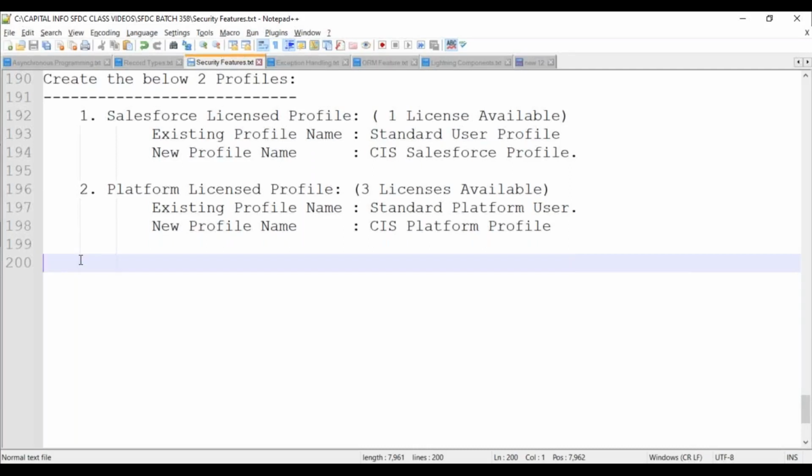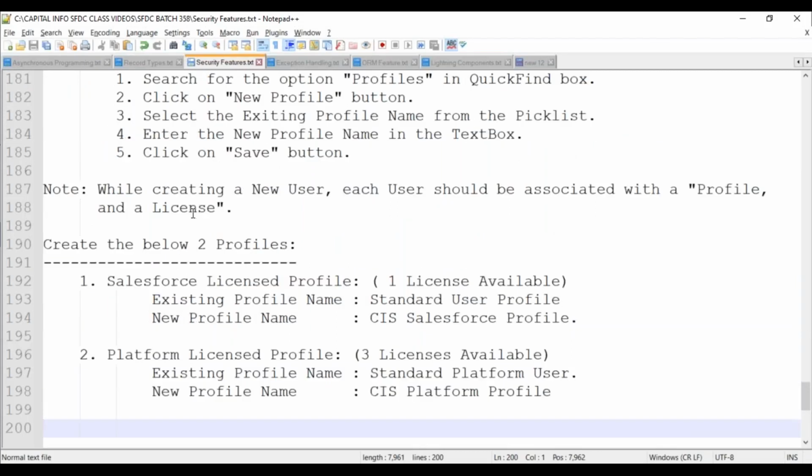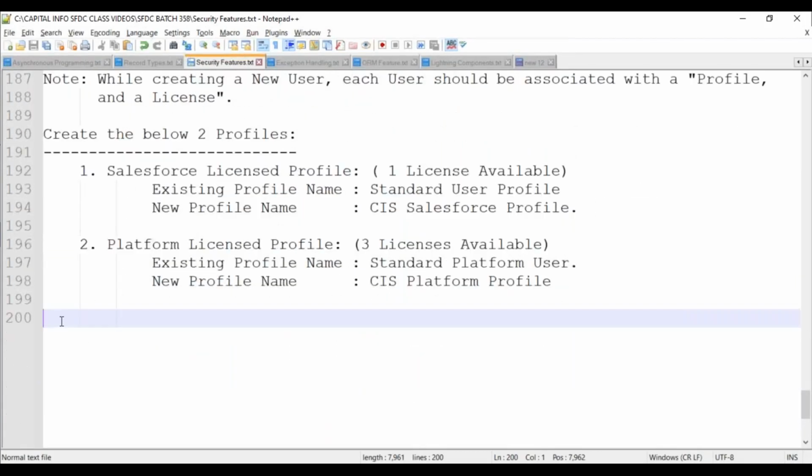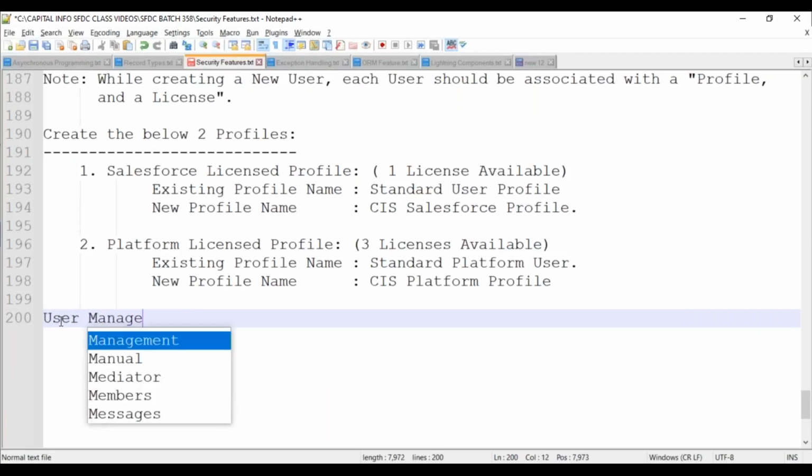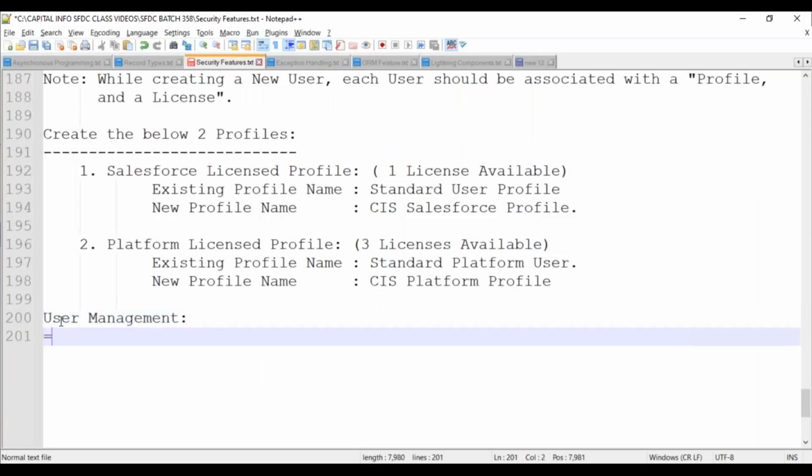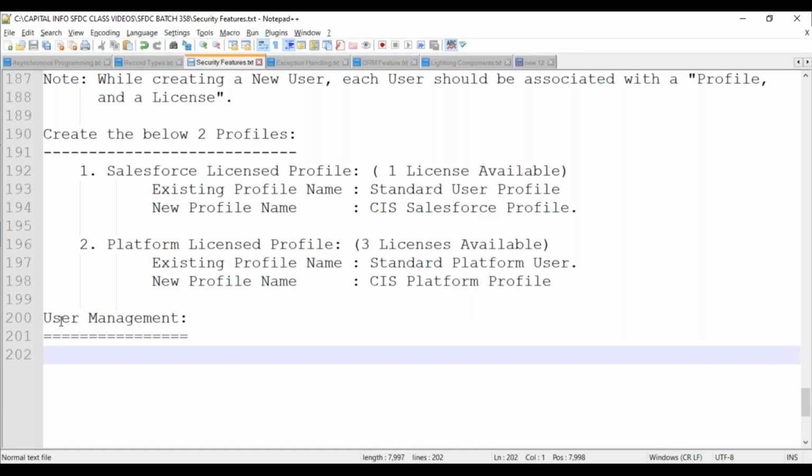Now I want to create the users. I'm ready with the licenses, and I'm ready with the profiles also. Now let's see how we can add the users. So let's go to user management.